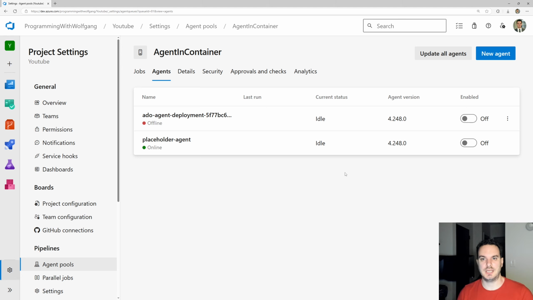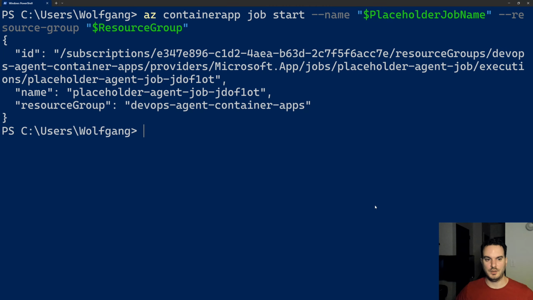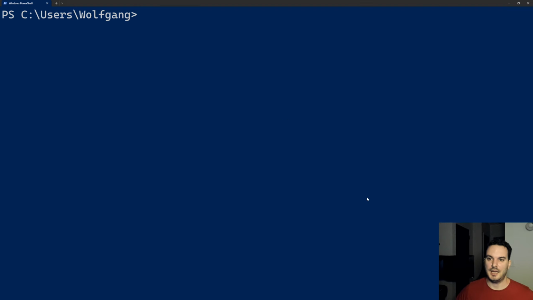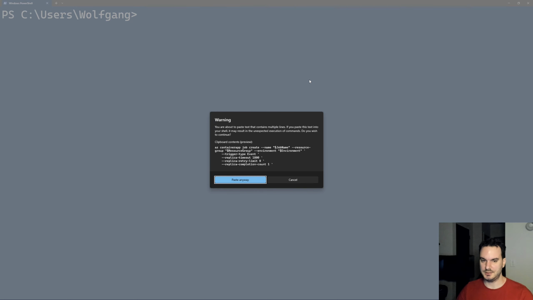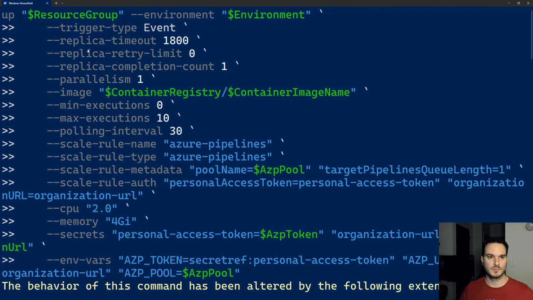And we're going to install KEDA, and we use KEDA to scale our agents only when we need them. And to do this, let's go back to the terminal. And there we create a new container app job. So let's paste this here. So the command line doesn't let me scroll up for whatever reason, but the only thing we are missing is the name. Then we have the resource group and the environment we created before.